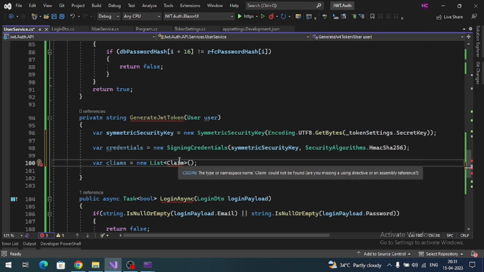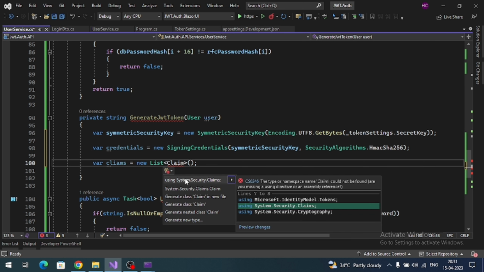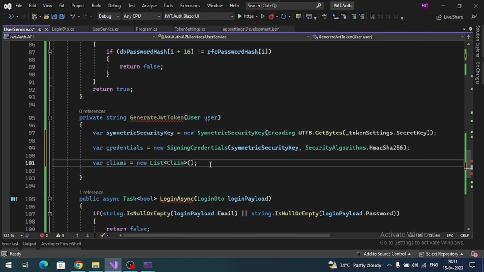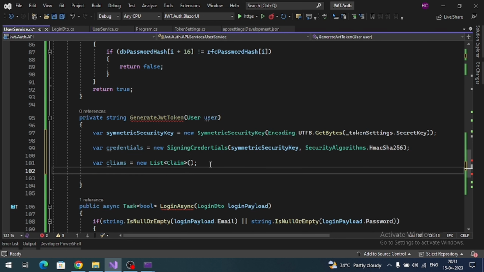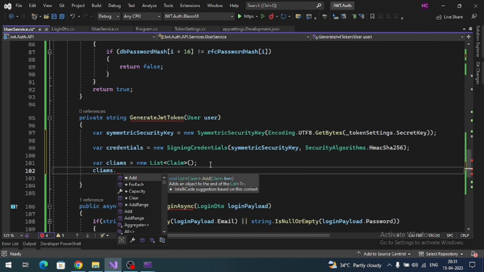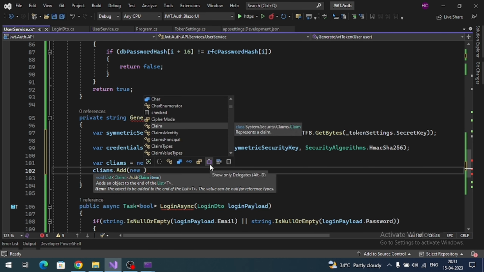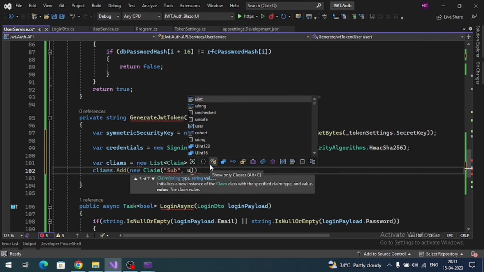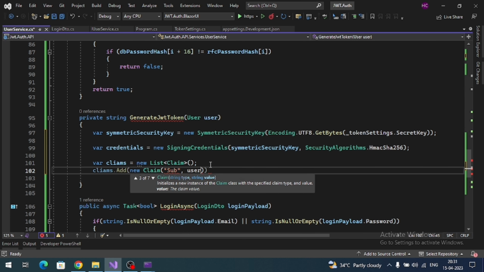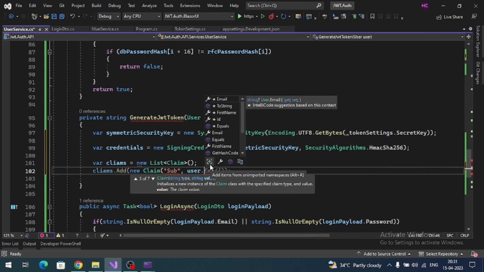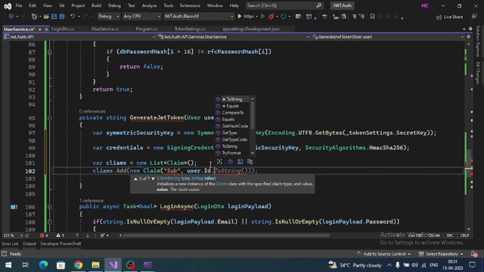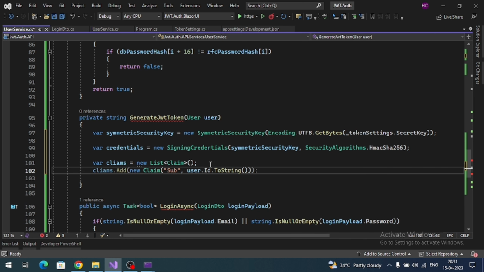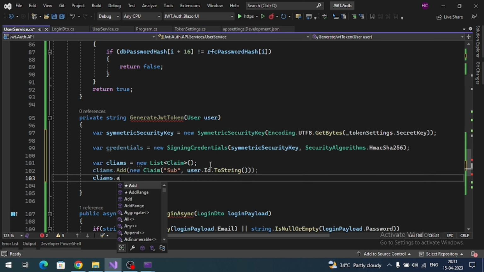So let's import the namespace System.Security.Claims. Okay, let me add claims. So claims.Add(new Claim), and the first claim name will be sub. Sub means nothing but the user ID we are going to assign. So user.Id.ToString.